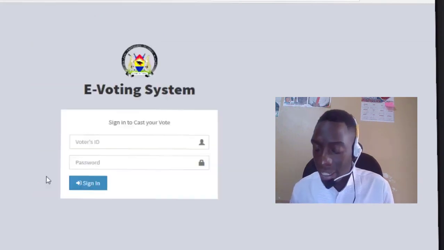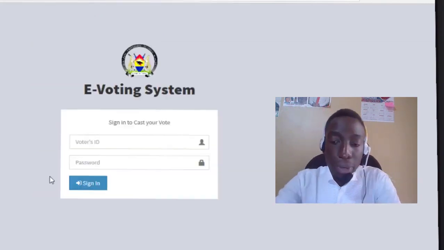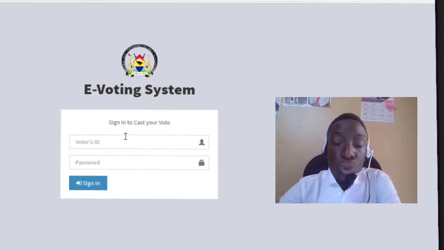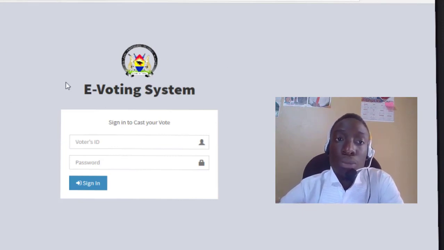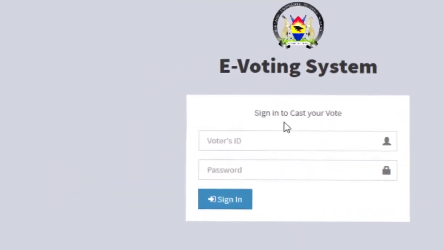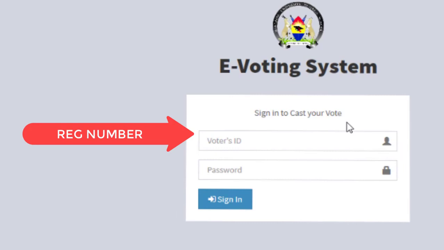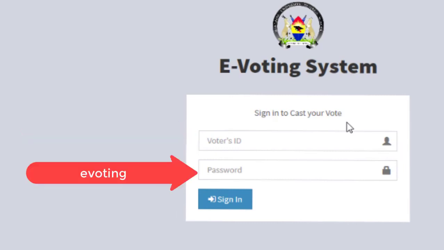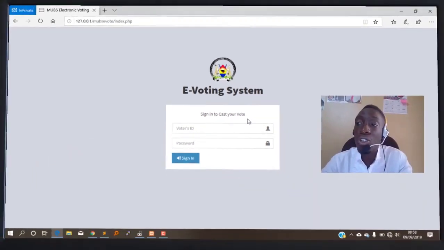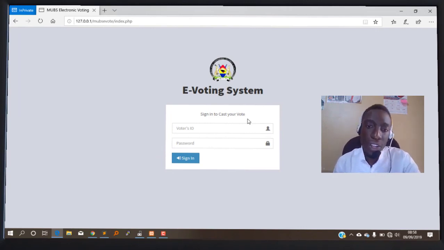So let me stop at that with the benefits of the electronic system, and walk you through how you can use the system. You'll be required to go to the address, which is MUBS eVote, and then log in with your student registration number and the password which we shall be giving to you. In this case, a default password is e-voting. Now, having a default password and a registration number doesn't mean that anyone can use your account to vote, because we have put in place what we call two-factor authentication: when you come to vote, your account is activated on the system.